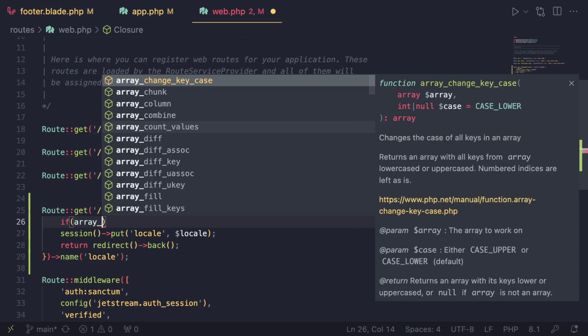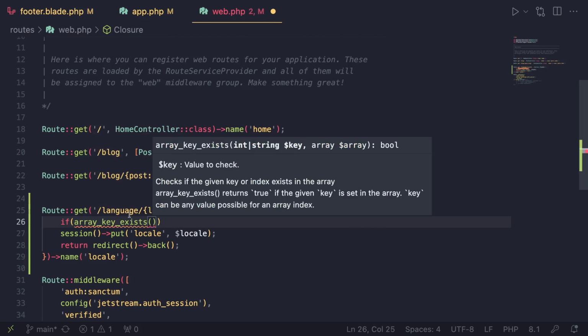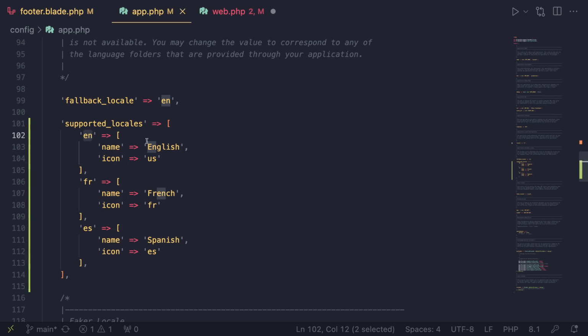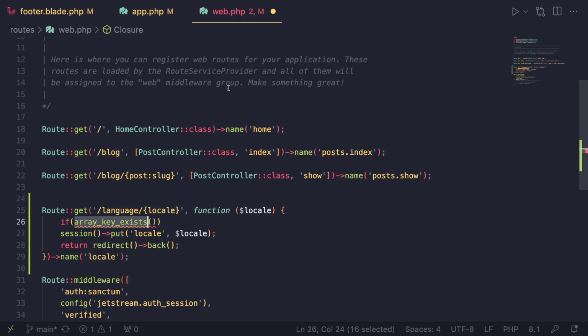Let's just see, array key exists. Yeah, this one. So we can use this method to check if an associative array has a specific key. So if it has en, fr, es, which are basically our locales. So I'll do the exact same thing.